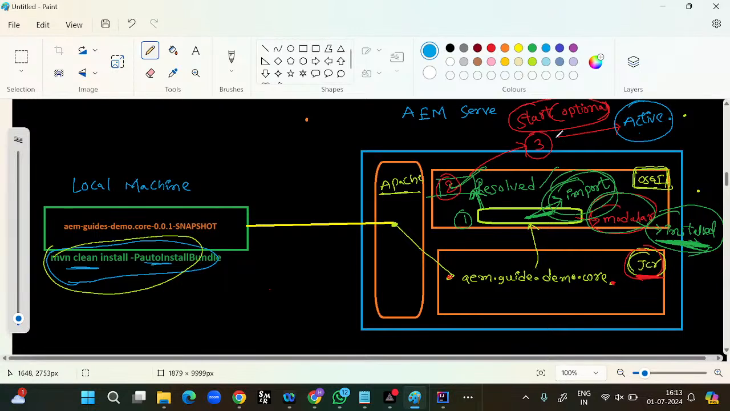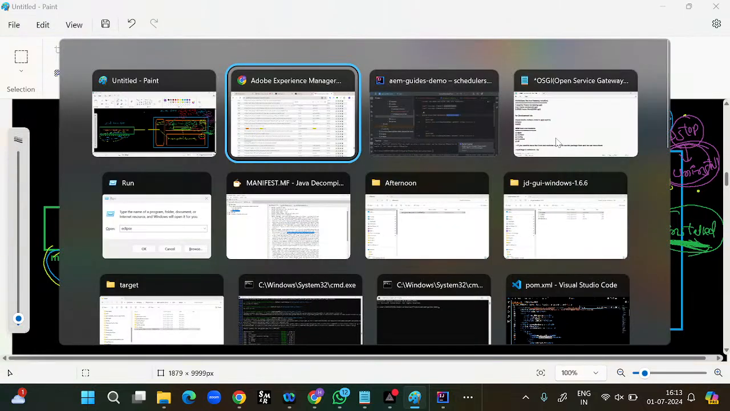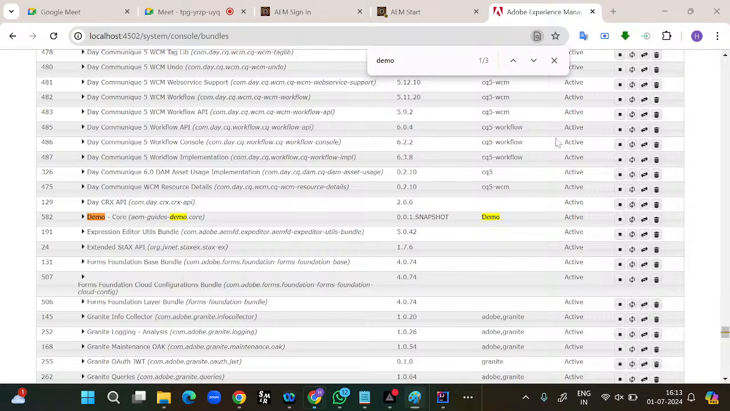This is the mandatory step. Next thing is stop. Stop is optional. And finally, uninstall. If you want to delete a bundle in the AEM server, then directly you will have the uninstall option. For example, here this is our bundle. You can delete, you can uninstall. This is the uninstall. Are you guys clear with my point?